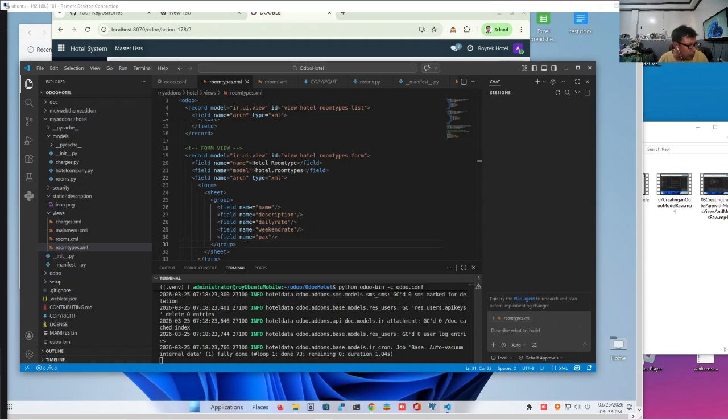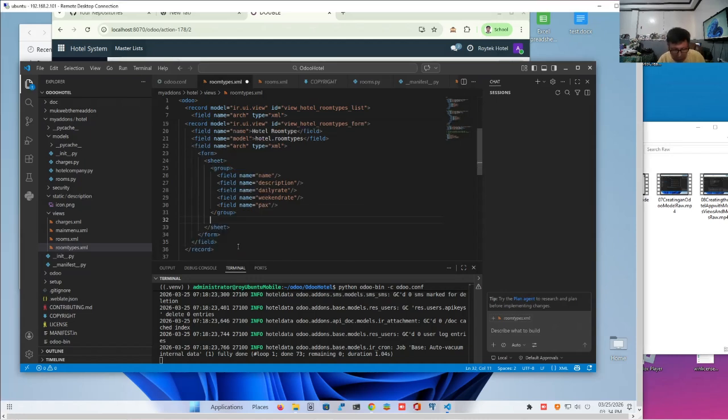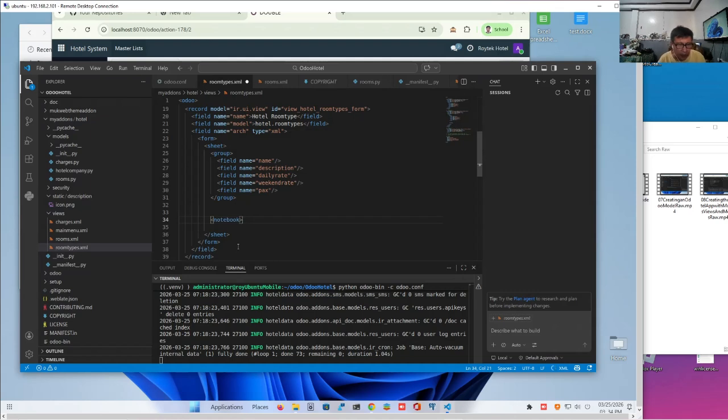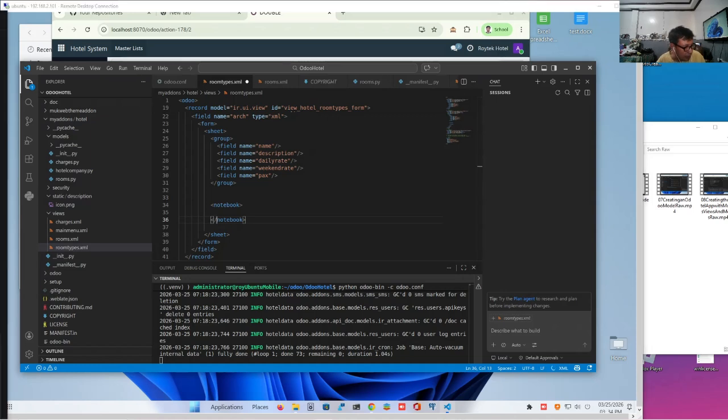What we'll do is declare a notebook tag inside the sheet, after the group of the rates. If you have a notebook, we'll have an end notebook, and then we'll put a page inside the notebook. That will be our first page. I'm not going to annoy you with my typo errors, so I'm just copying this. What's our first page? The images.